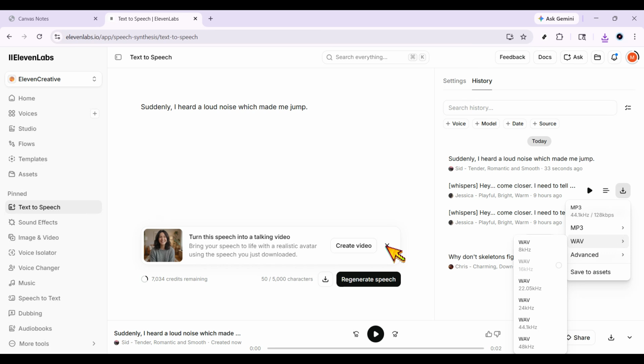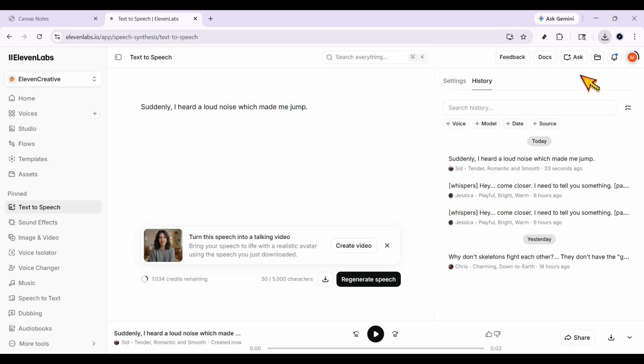So, to quickly recap, use the player bar download icon for MP3 and use the History tab if you want the WAV or another format from a previous generation. It's a simple process once you know where to click, and it can save you a lot of time when managing your ElevenLabs exports.